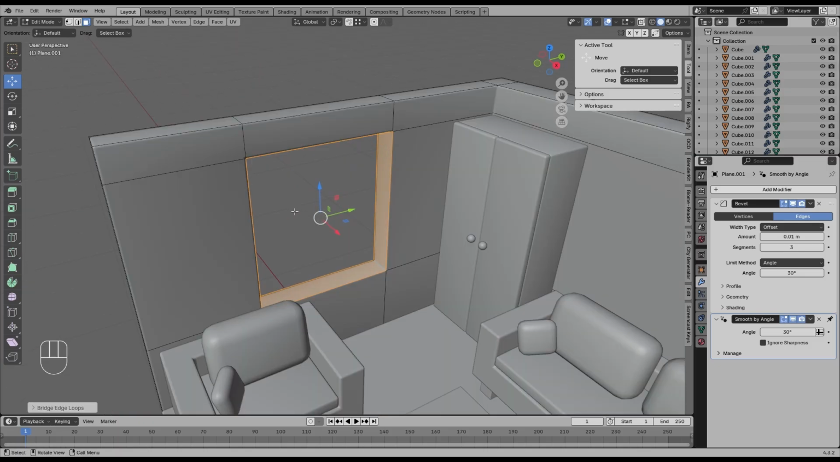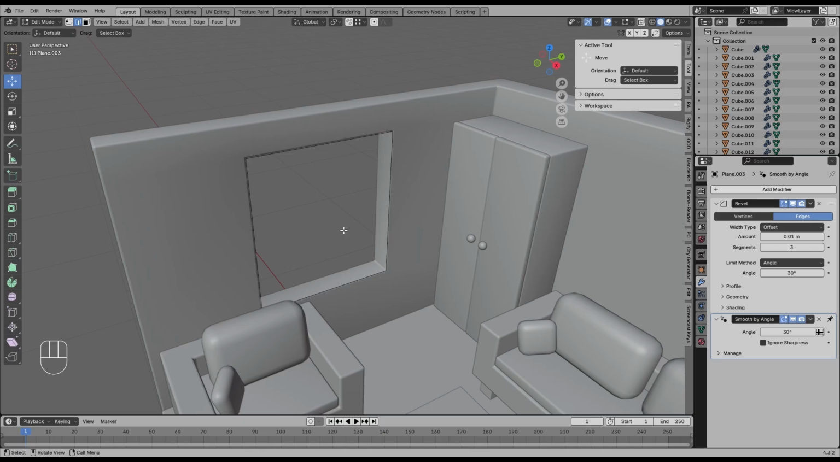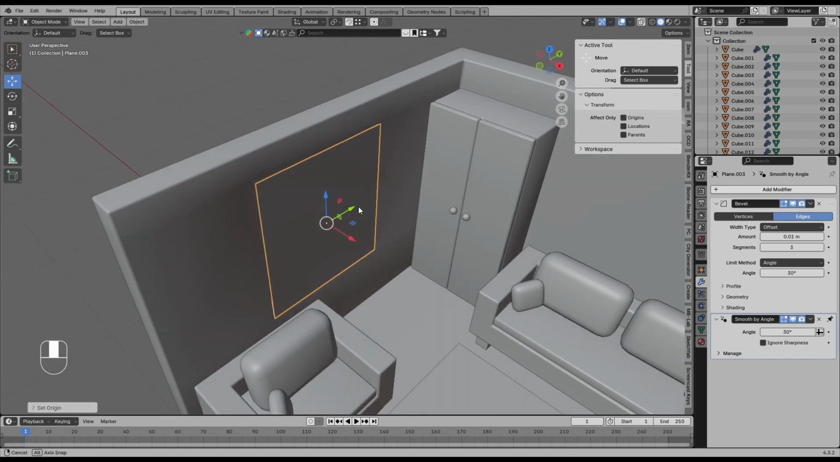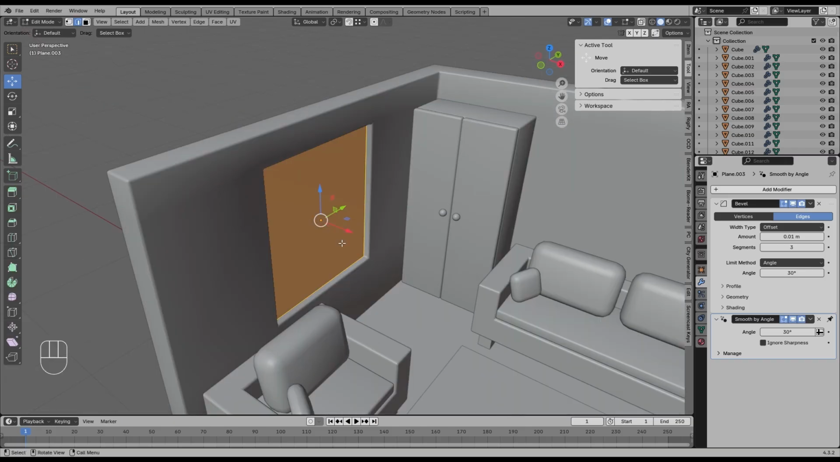Now go to edge select mode, select this and this edges, press Shift D and P to separate. Press Tab, select our new object, again press Tab, press A to select all and press F to fill the object. Now set origin to geometry and move it here. Now again press Tab and extrude it a little bit.